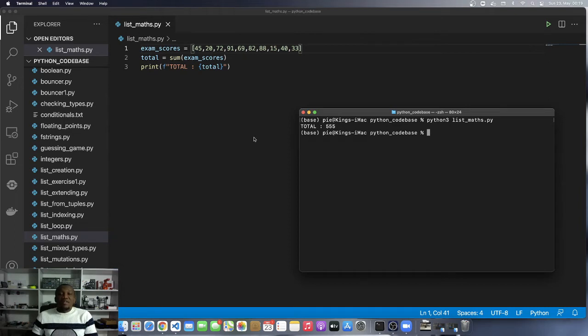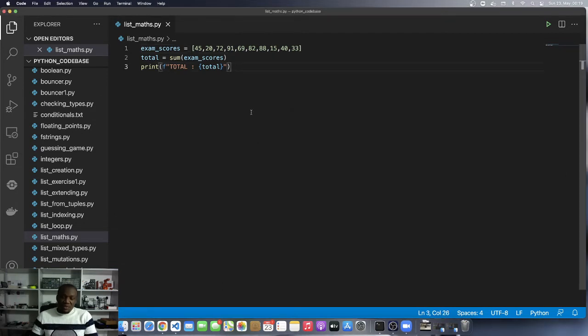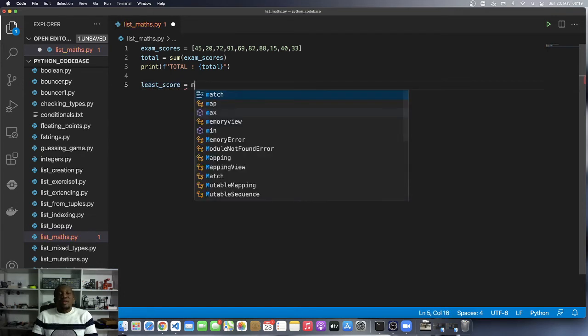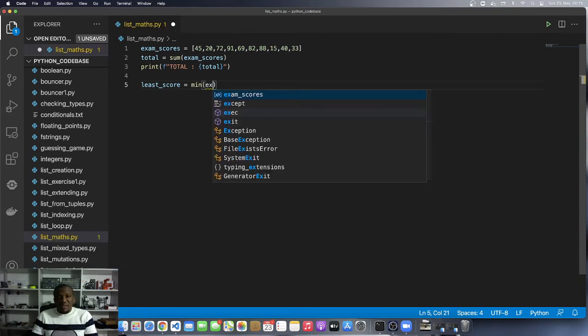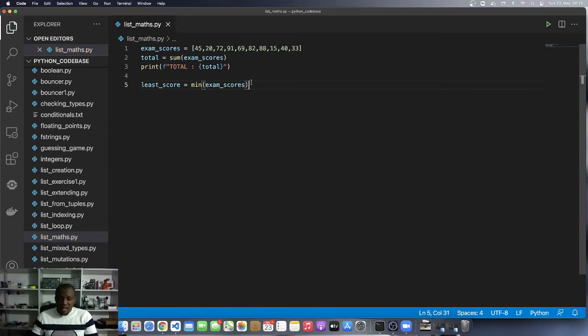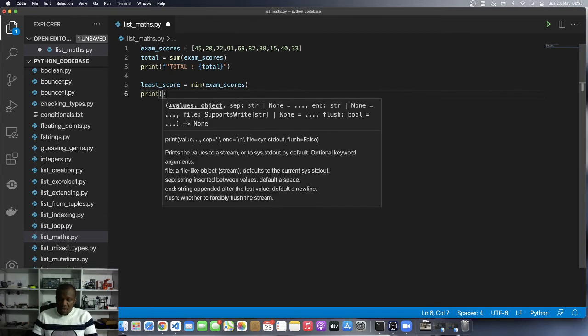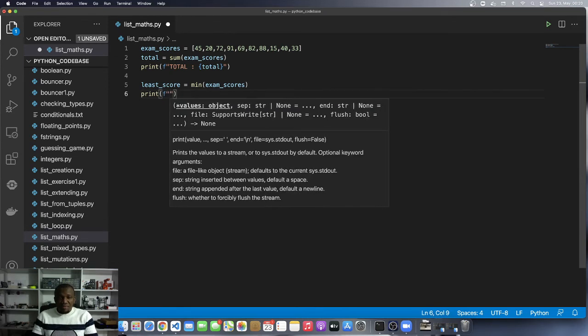Okay. All right. So the next thing we want to learn about is another function called min, and there is the opposite, max, which basically gives us either the minimum or the maximum value from your list of numbers. Okay, so let's say I want to get the least score. I want to know what was the least score in my exam. Okay, then I invoke the min function and I pass in the exam scores, and now I can print it out. So again, I'm going to use f strings.